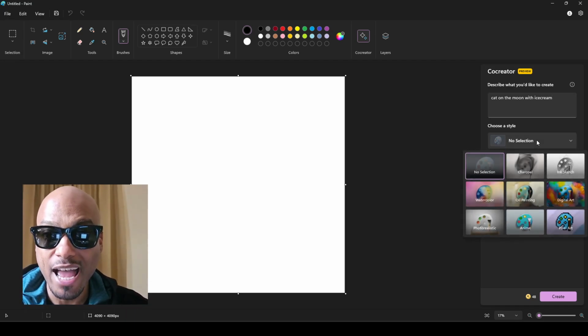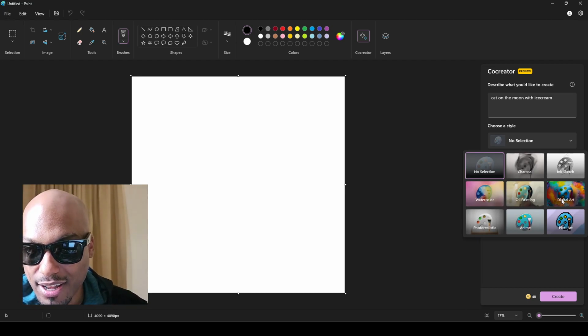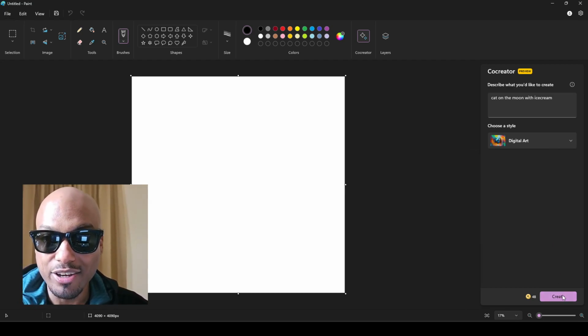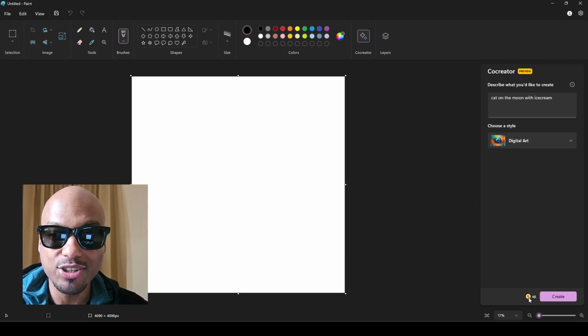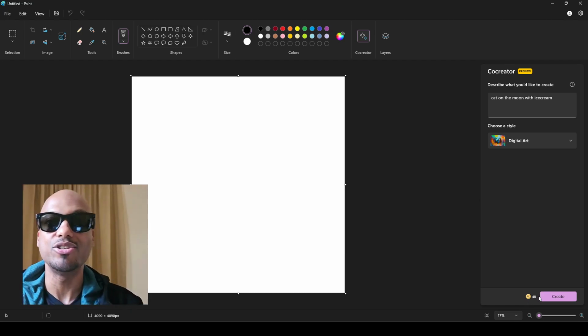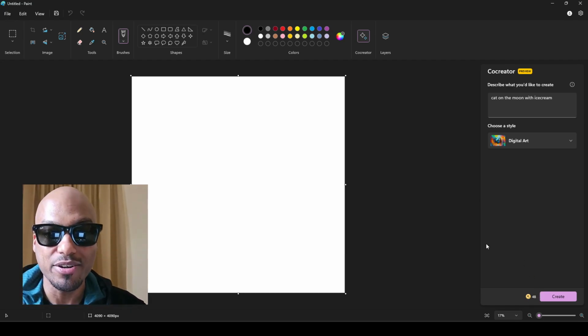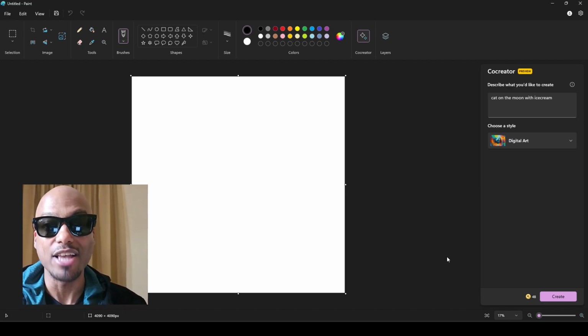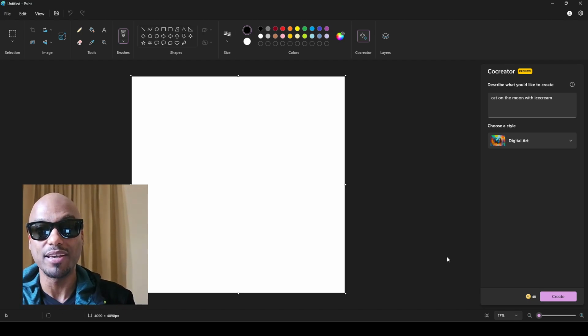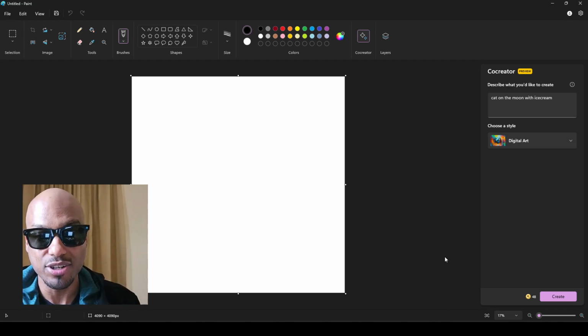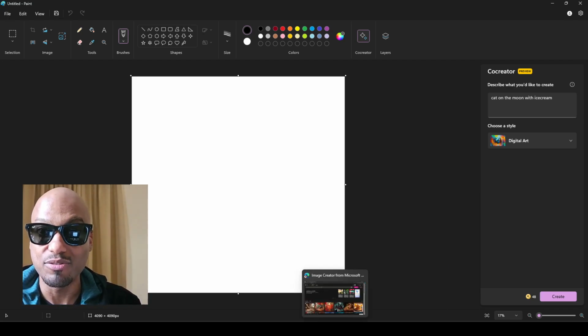And then you can click from 9 different styles. Let me choose, I don't know, digital art. And then you're gonna click create. You can see right next to create, you have some credits. Credits usually refresh every single week according to Microsoft. And as you use Microsoft Bing with Microsoft Edge browser, you'll see that they do get refreshed.